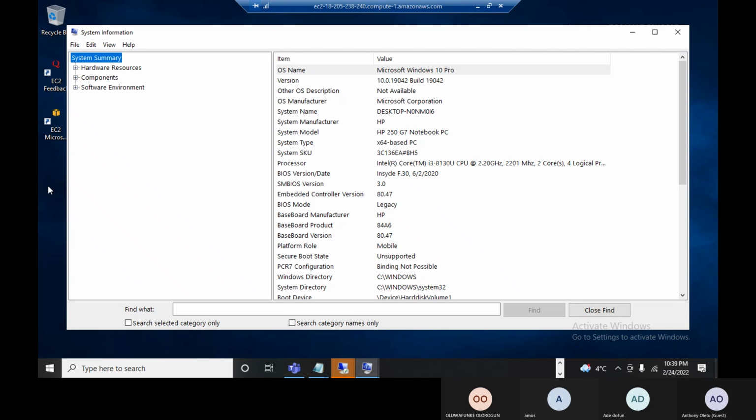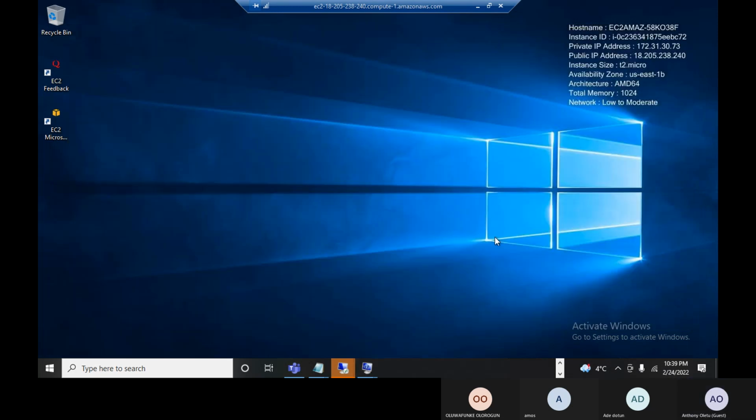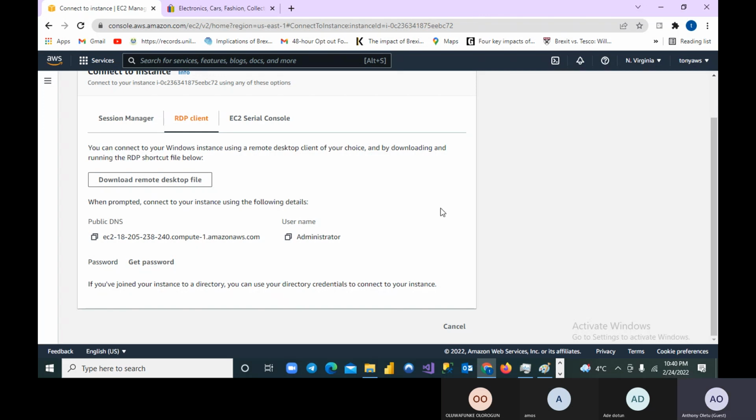So let's go to IAM, sir. Just minimize that one. I'll work on that later. Go to IAM, identity access management. Minimize it, sir. Now minimize the RDP, sir. I have already. Okay.